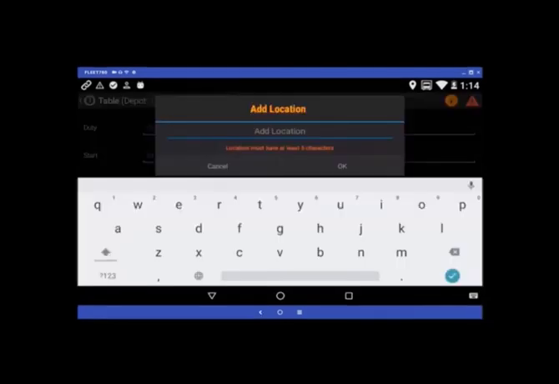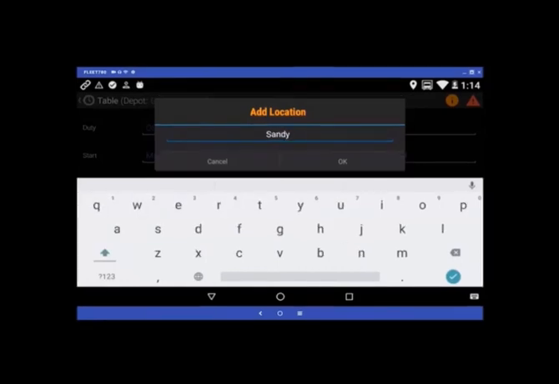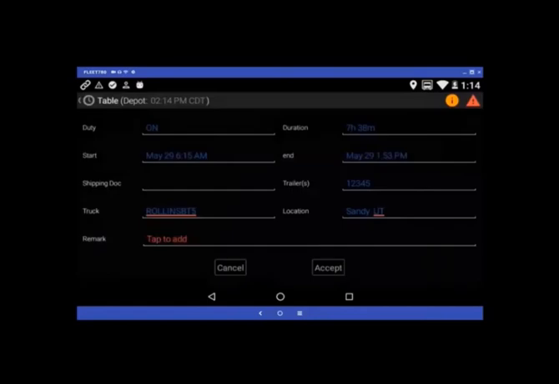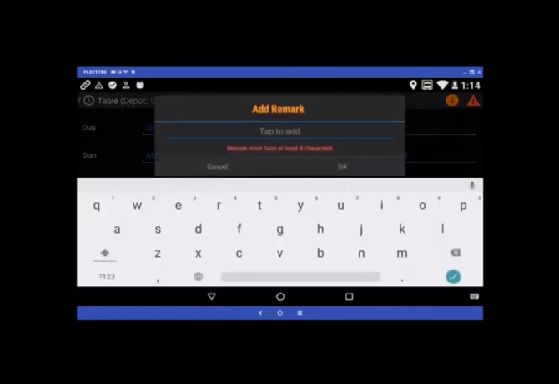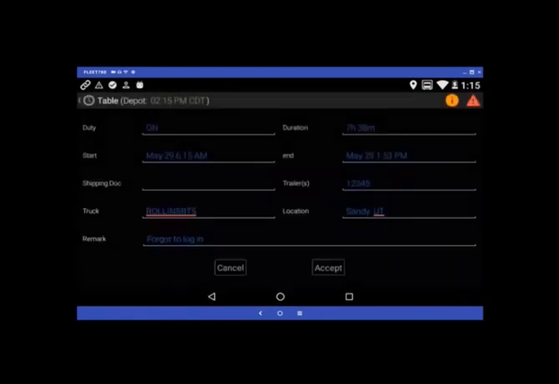Tap the location field and type the location where the event happened, then tap OK. Tap the Remark field and type a reason why you're making the edit, then tap OK. In this case, let's say we forgot to log in. When everything looks like you want it, tap Accept.